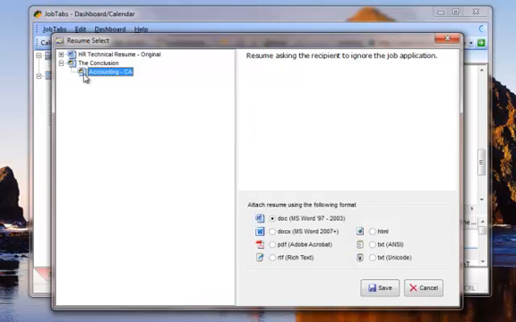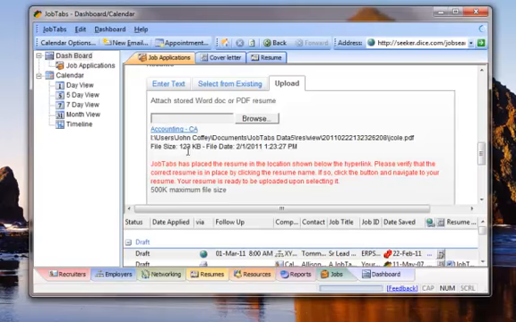Because we're using a JobTabs resume, we can actually use any of these formats here. We're going to go with a PDF. What's just happened is that JobTabs has saved that resume to your hard drive. It's provided a hyperlink for you to click to verify that that is exactly the resume that you want to use. It's also provided a detailed path as to exactly where the resume is kept.